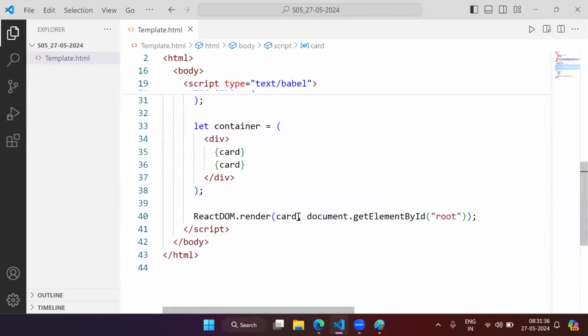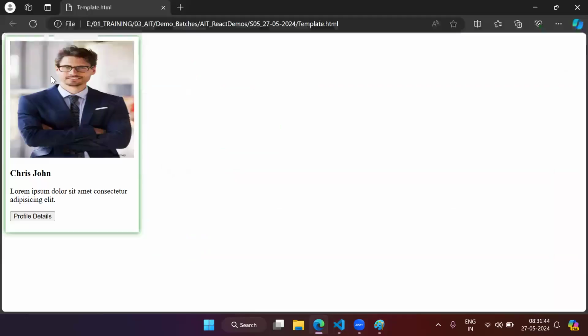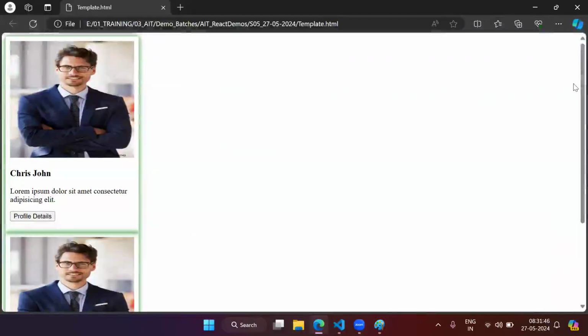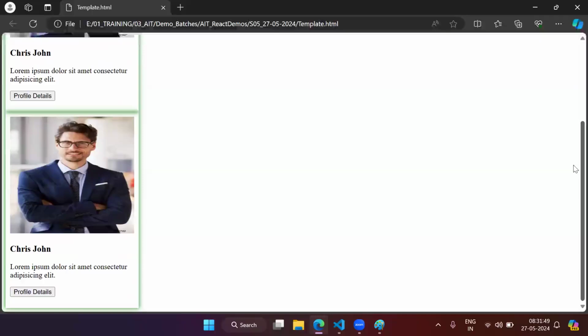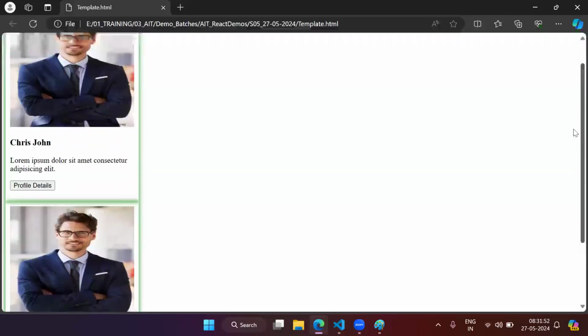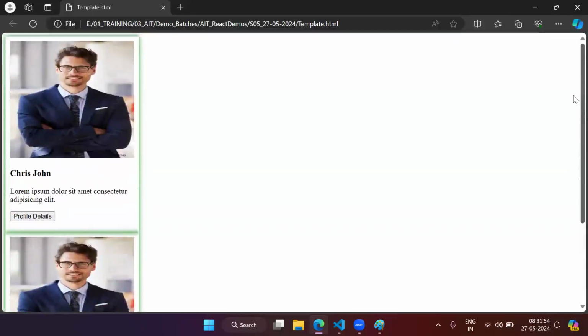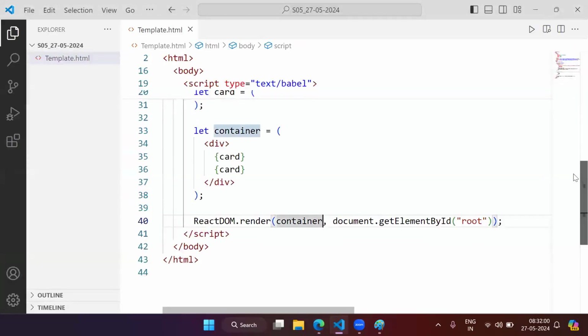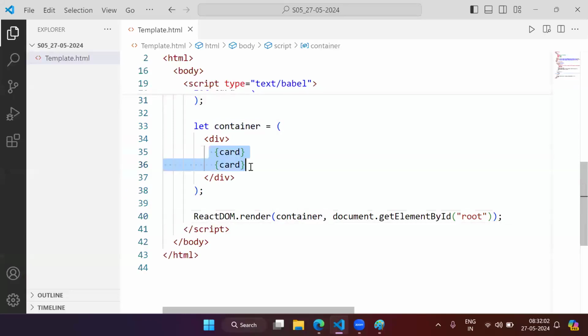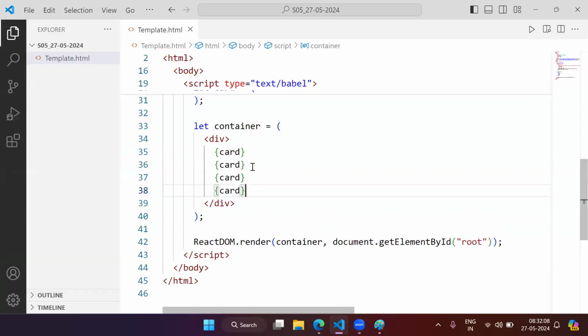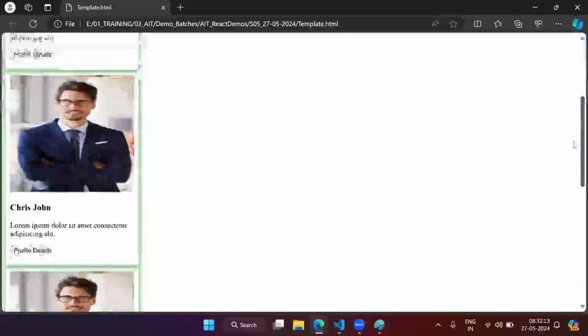now, instead of passing here card, we can simply pass our container. Now if I save it, and if I go back here, and if I refresh, I got two cards here. This is your reusability. Here we are not writing the same code multiple times. We are reusing the code now. I want two more. I will just copy and paste here. Now if I go back here, now if you come back, you got four cards.